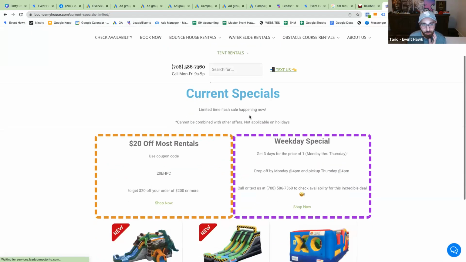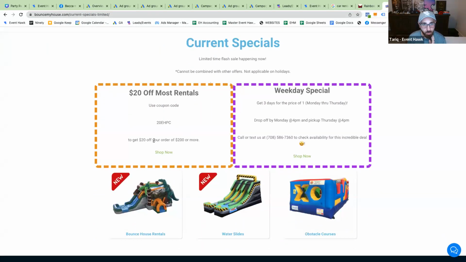After they fill this out, they go to this page. Either $20 off most rentals when they use this coupon code, which I programmed in Inflatable Office, or I have a weekday special, 3 days for the price of one, Monday through Thursday. I know you guys are going to think I'm crazy, but we deliver Monday at 4 and pick up Thursday at 4. Stuff sitting, we just do it. We don't get too many of those, but nobody's going to change their party to a weekday just to get it. But yeah, that's how we do it.